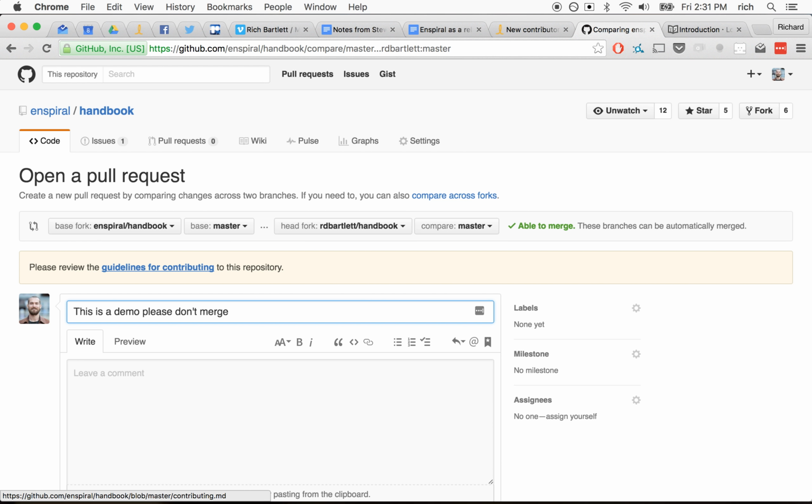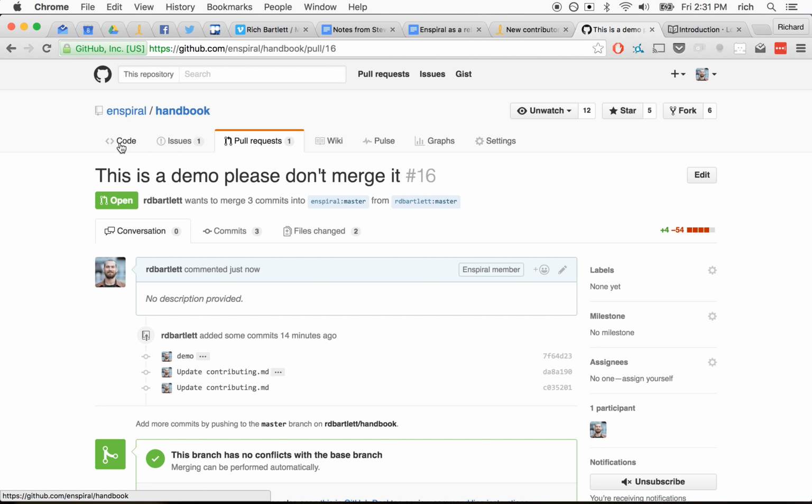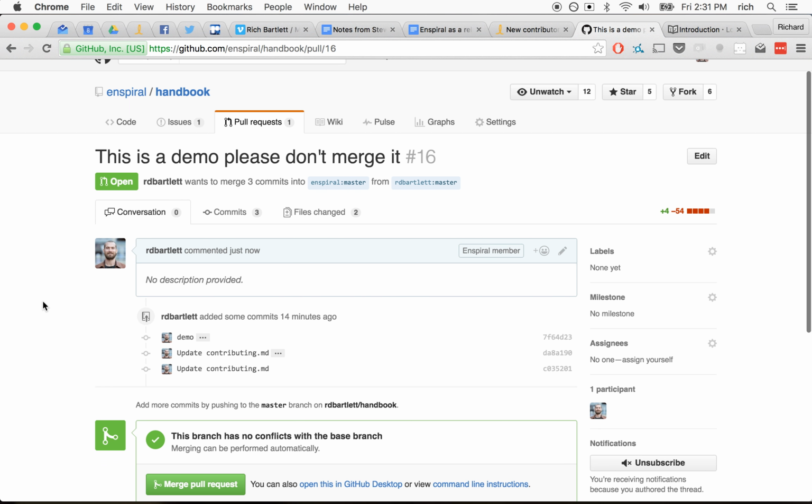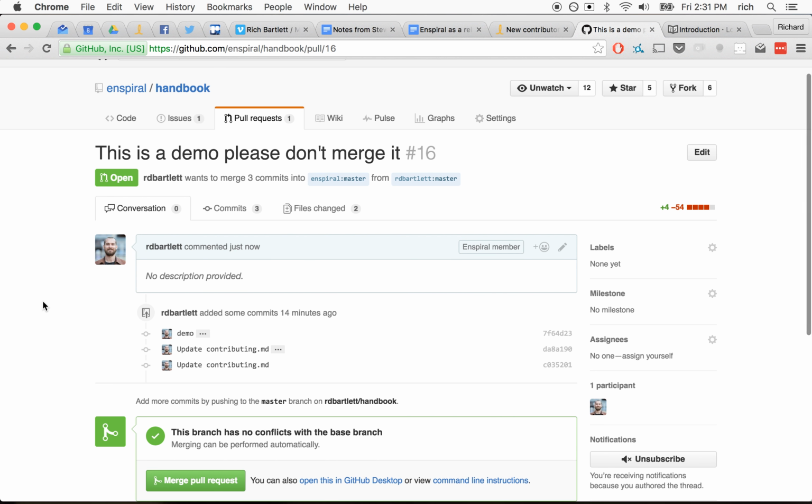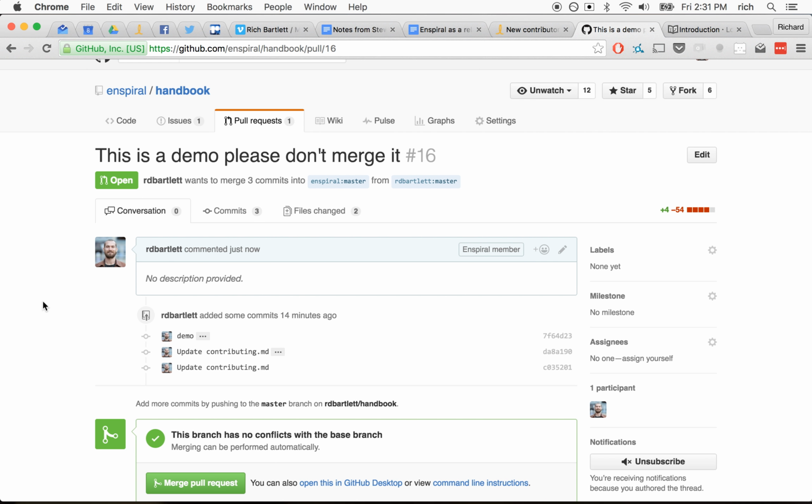So we press create pull request, and now you'll see I'm back over on the Enspiral handbook, and this has notified all of the maintainers of this handbook that you want to change it. And at this point, it's a good idea to leave the proposal sitting there, and then we can have a discussion about it. Like, is this a good change?